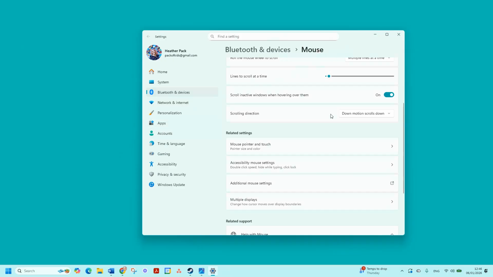Now, no matter where my cursor is, I can easily see across the three screens where it is.